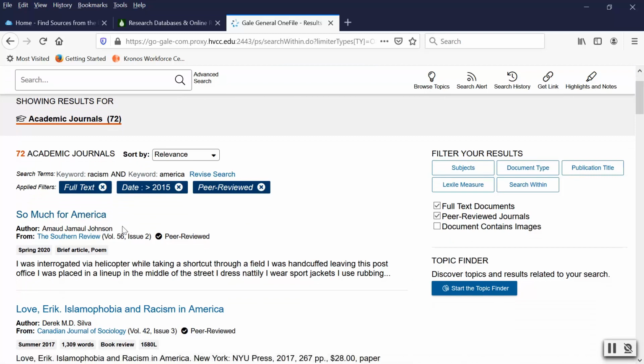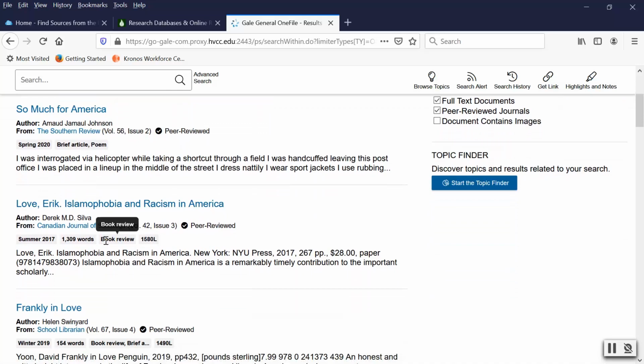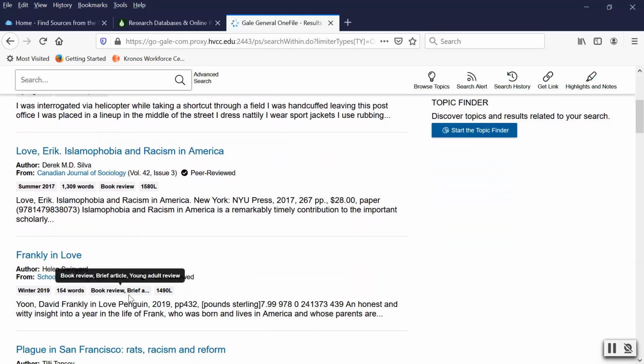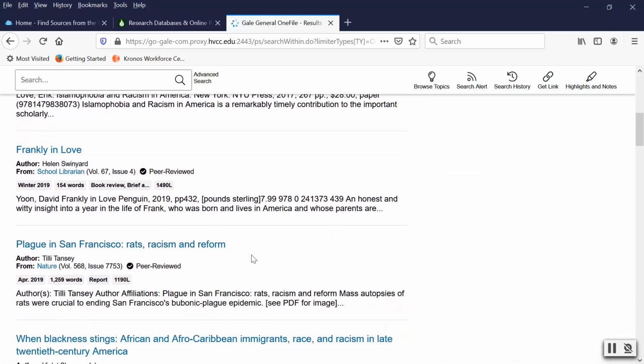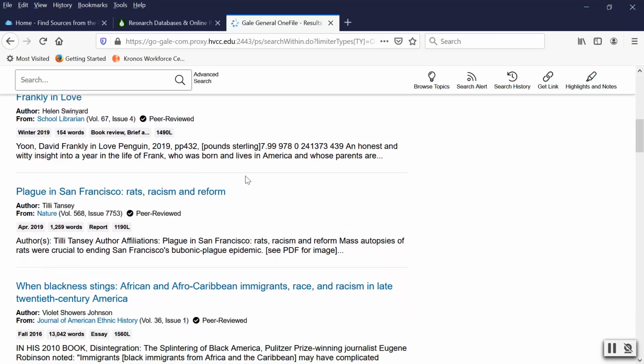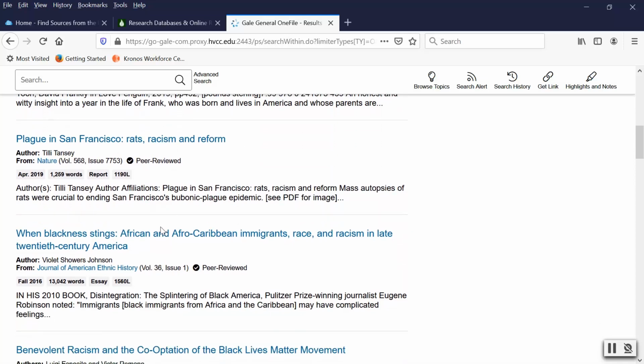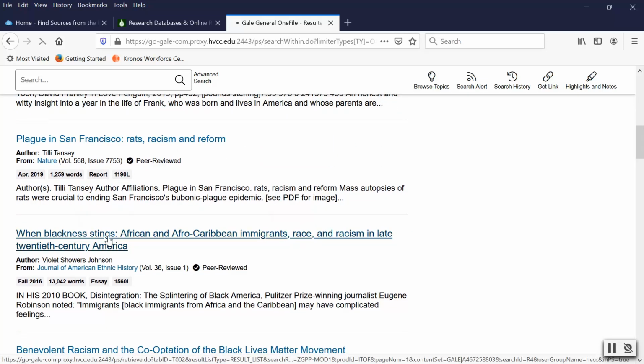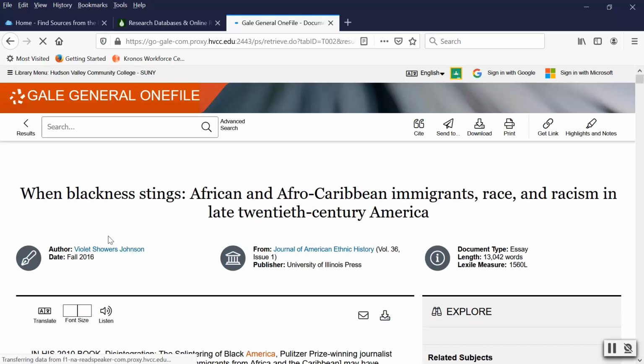So you'll see that Gale General OneFile's search interface actually helps us out because we can see this first one is a brief article and a poem. We're probably not going to want that. This one's a book review. Again, that's also not going to work. So it helps us weed out some of these articles right off the bat. So let's see. Here's an essay right here from the Journal of American Ethnic History.